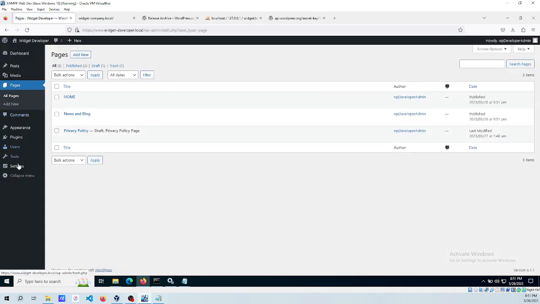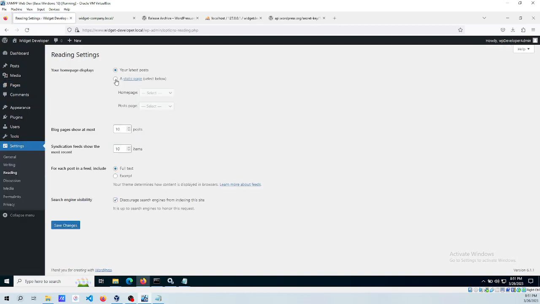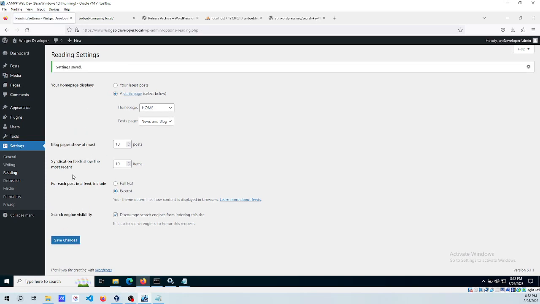I'm going to go back to my dashboard, and then I'm going to go back down to the settings and reading. And I'm going to change what the home page displays. The home page is going to be the home page, and the posts page is going to be the news and blog page that I created. One other thing that we're going to change is for each post in a feed, we're going to tell it to only show the excerpt. That'll kind of help performance on a live site anyways. Just one of those standard best practices.